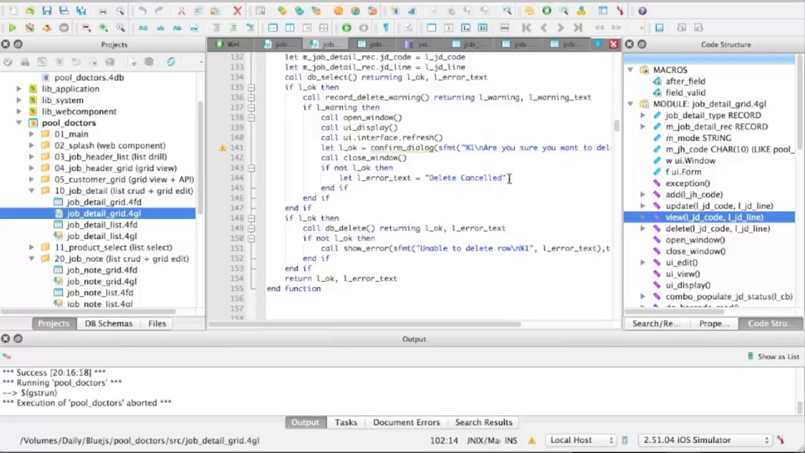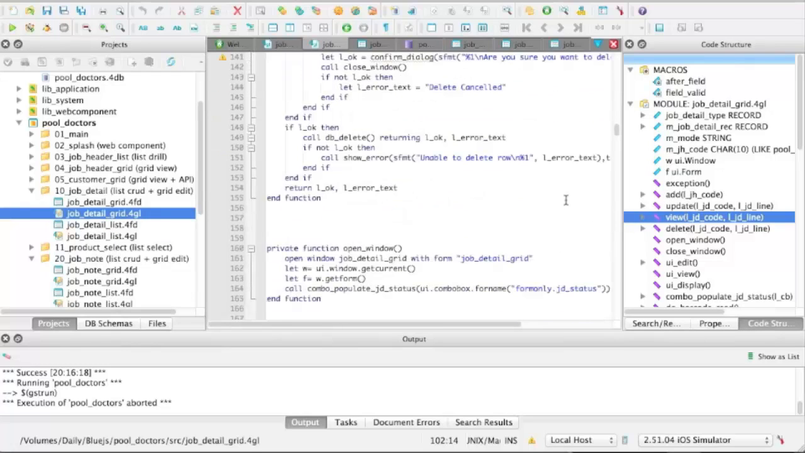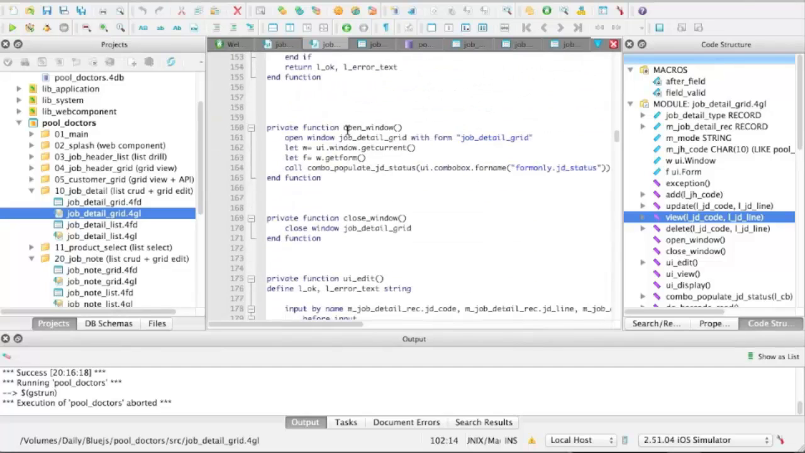So that's our 4 entry points into this grid 4GL: add, update, view, and delete. Once they're in there, they will open a window, and once they're finished, they'll close the window. After we open the window, we may need to populate the form a little more. So in this instance, we're populating a combo box. This little function here goes off and does a database read.